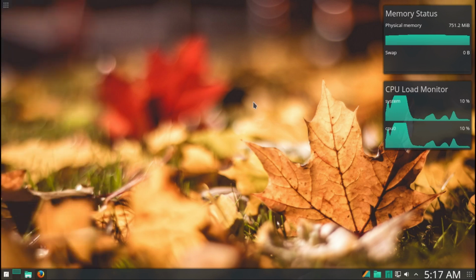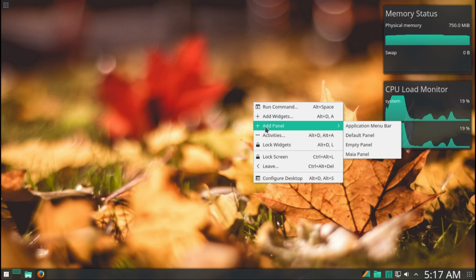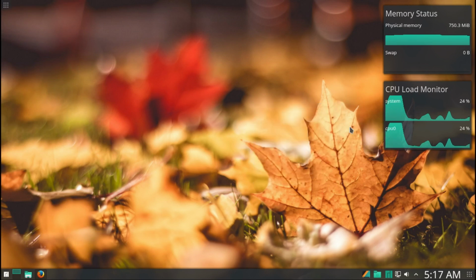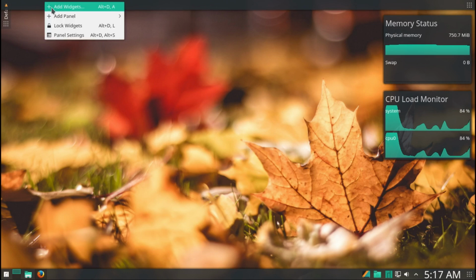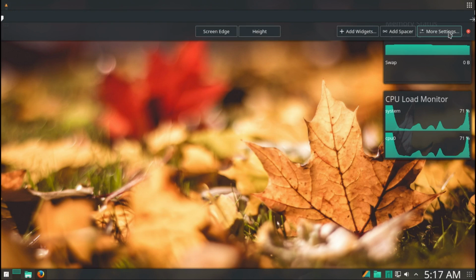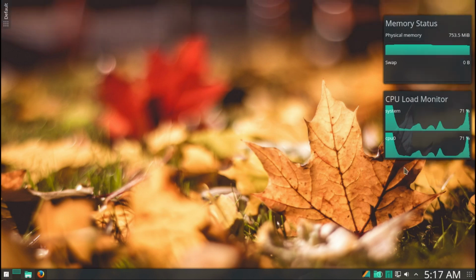So cool. It's another way to get into the widgets. Add panels if you want a different panel. You can do that. I'm satisfied with one panel. So I will just remove this other panel.